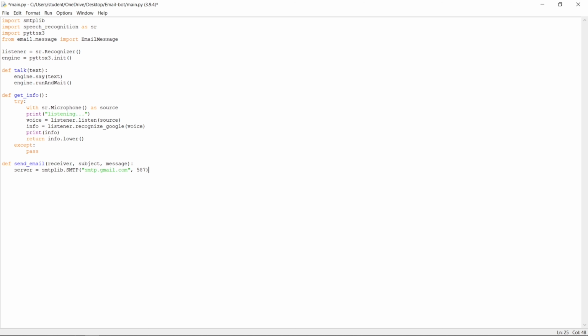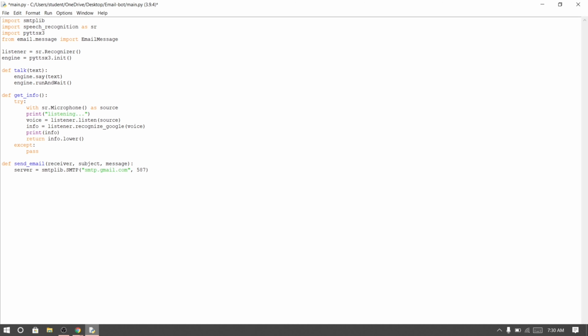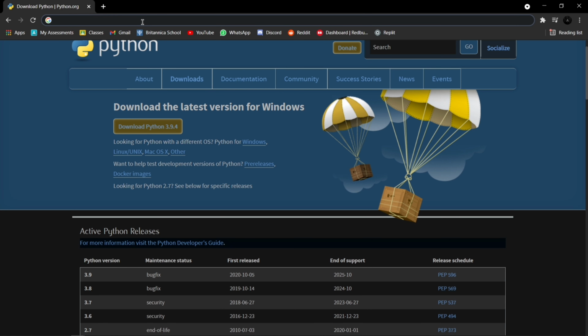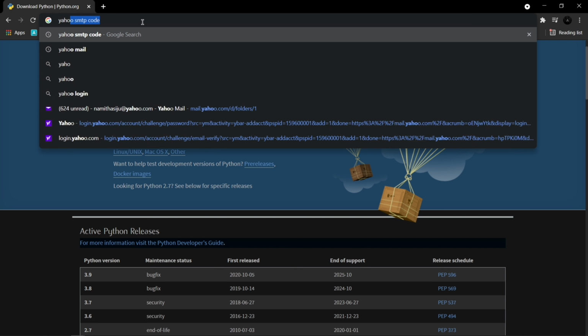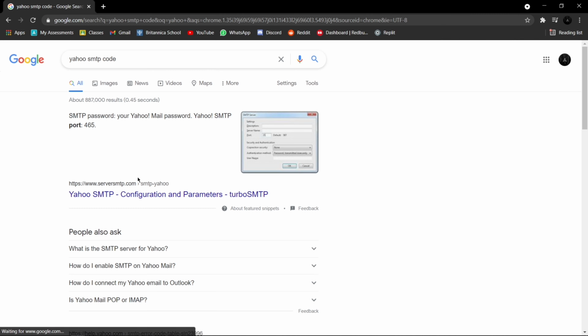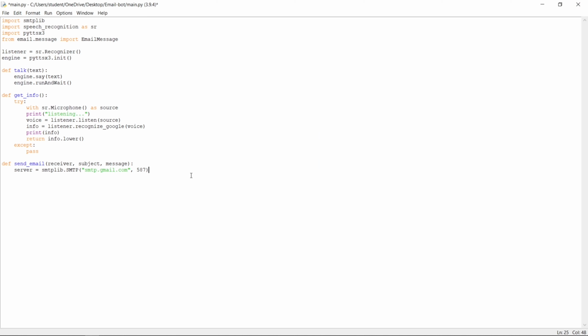Now if you're not sending through Google, you just go to Google and search, for example, Yahoo SMTP code, and it will say 465. And when you're doing something like this, you also need to change this, so it will be smtp.yahoo.com or ymail.com. Just keep that in mind if you're not going to use Gmail.